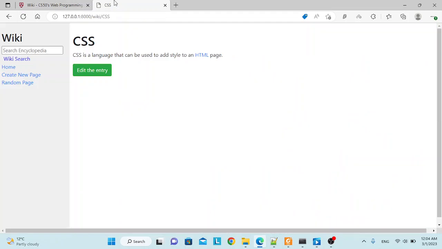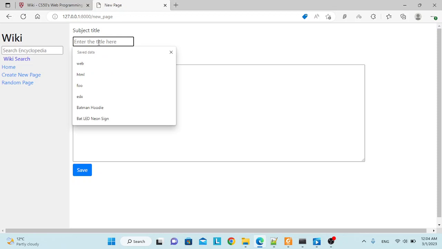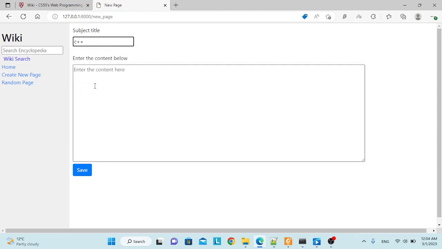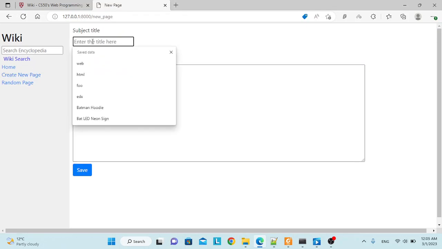Then the new page here, it is a new page link. I, for example, type C++. C++, for example, is a language. Now I save it. It shows me the content of this page. For example, now if I want to save a page that does exist, it will show me an error.